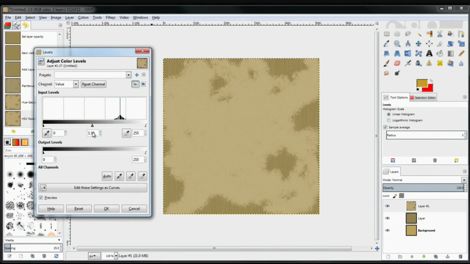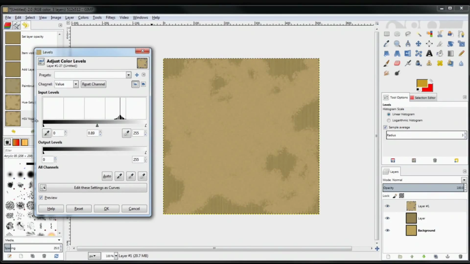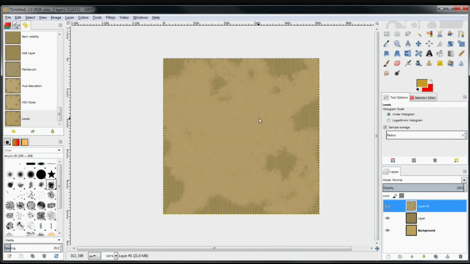So our middle values are the middle parts of our image that are light or dark, if we're going between white and black and gray, our medium brightness and darkness parts of our image. We can make those brighter by dragging it that way, or darker by dragging them that way. And I think what I'm going to do is drag it this way a little bit. I'm going to make my darks a little bit darker, not too much, just a little bit. All right, that looks good to me. So I'm going to press OK and apply those settings.